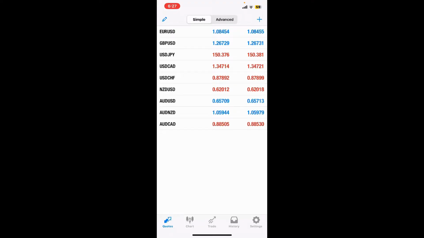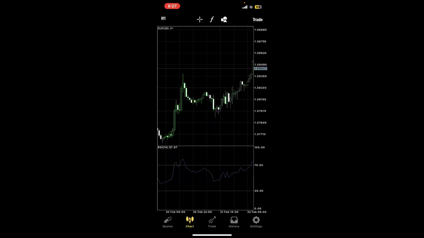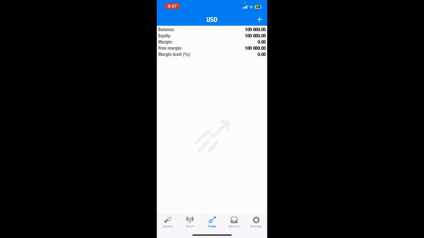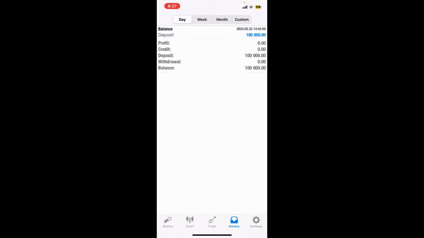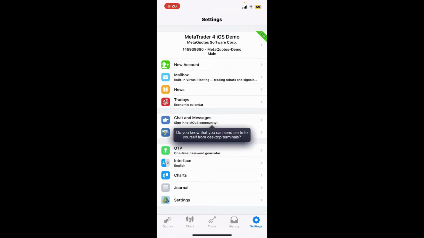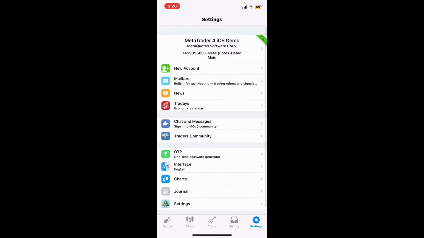The Quotes tab displays real-time prices for your chosen instruments, whereas the Charts tab will help you view and analyze price movements with various indicators and tools. The Trade tab will be able to help you manage your open positions and execute new trades, whereas you will be able to track your past trading activity and performance inside the History tab. The Settings tab will get you access to your account information, customize the platform, and much more.